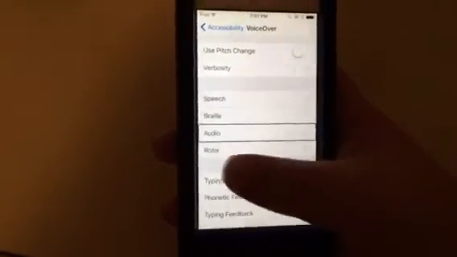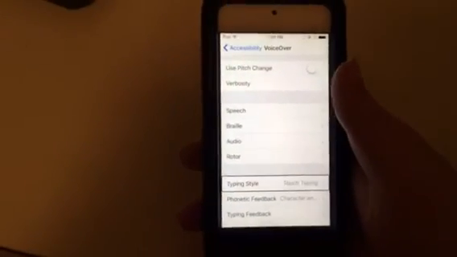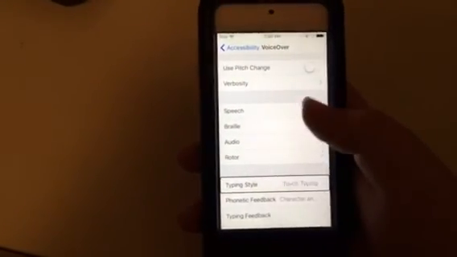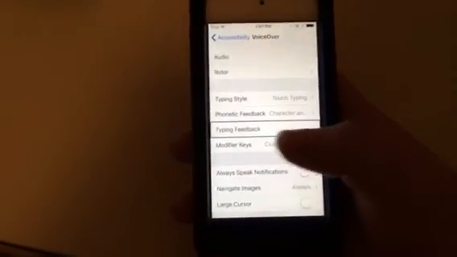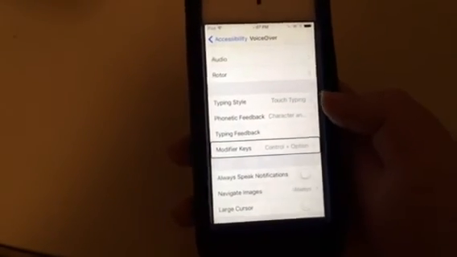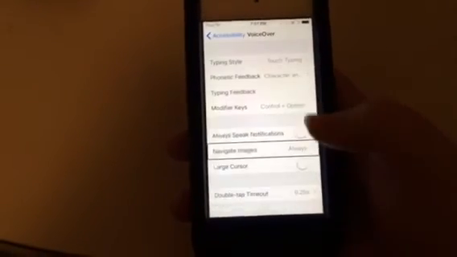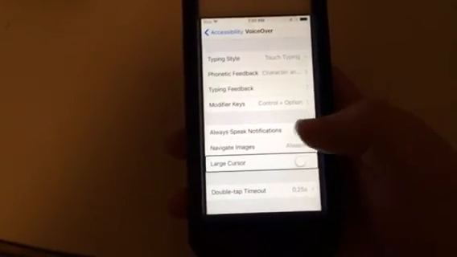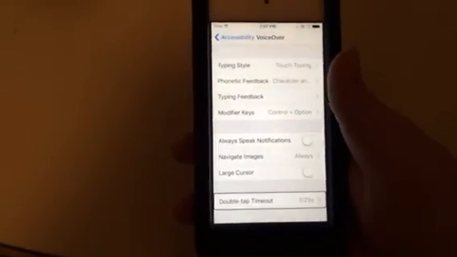Typing. Audio, Braille, Typing style. Phonetic. Typing style, touch typing, same setting you've had before. Phonetic feedback, character and phonetics, button. Character feedback, typing feedback, button. Modifier keys, control plus option, button. Modifier keys for Bluetooth keyboards. Always speak notifications, off. Navigate images, always. Large cursor, off. Double tap timeout, 0.25s, button.